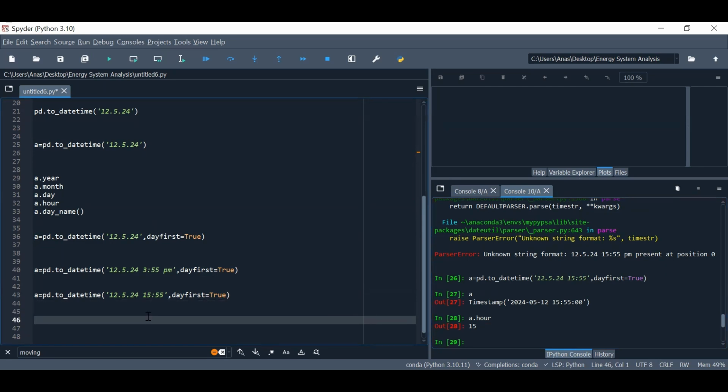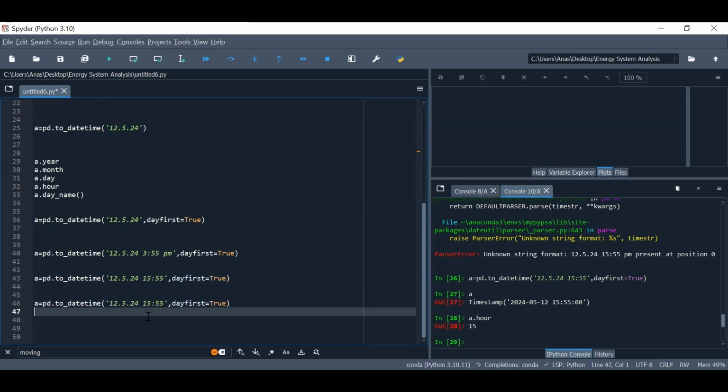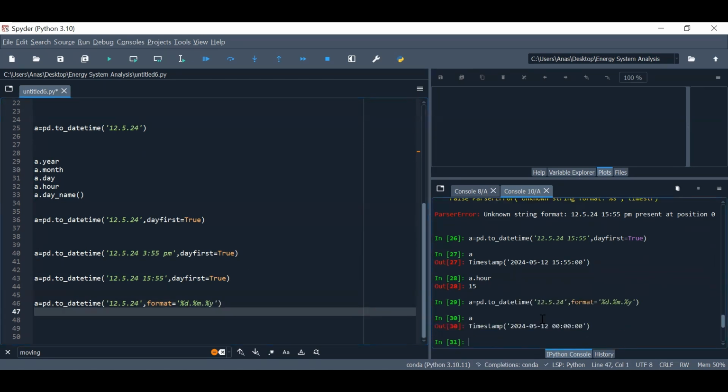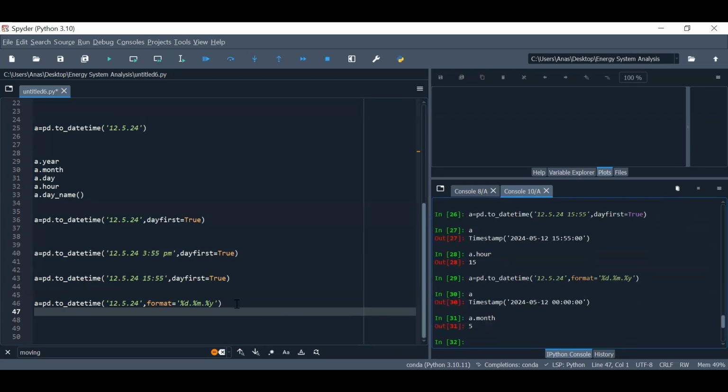So there is another way of doing that instead of dayfirst, which is by defining something called format. So in the format here, you can basically define your own format. Let's keep it simple without the time. So we said 12/5/24. So here we can define a format equals. So the first one we want is the day. So day, and then dot month dot year. Then if we read that, a.month, it's the same.